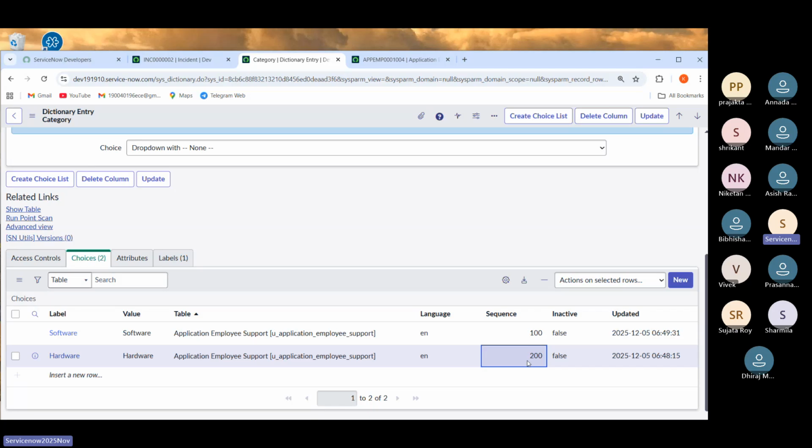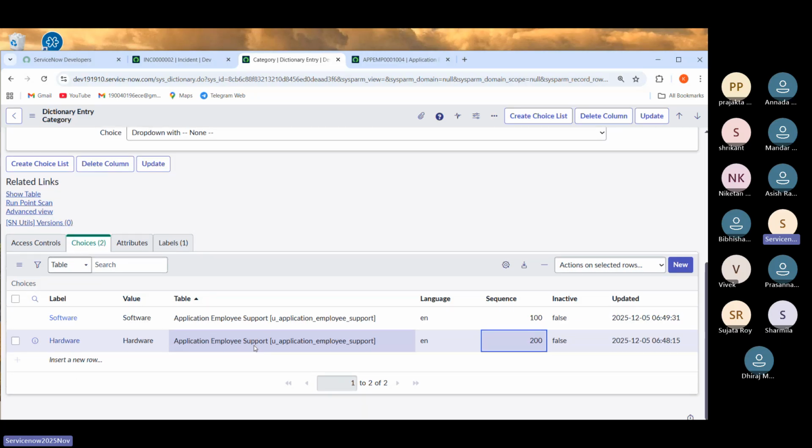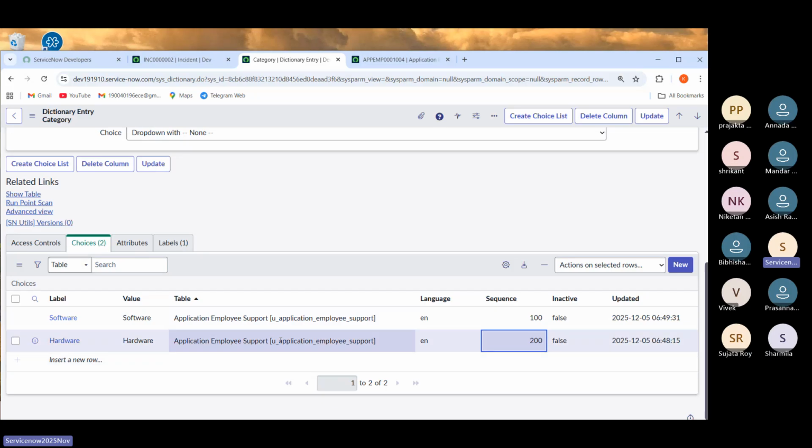But if in future clients come to you and ask to add a new choice for this category field in the middle of all the choices, then you need to disturb the sequence of most of the choices, right? Understanding? So consider you have 10 choices. So you give the choice sequence as 1, 2, 3, 4, 5, 6, 7, 8, 9, 10.